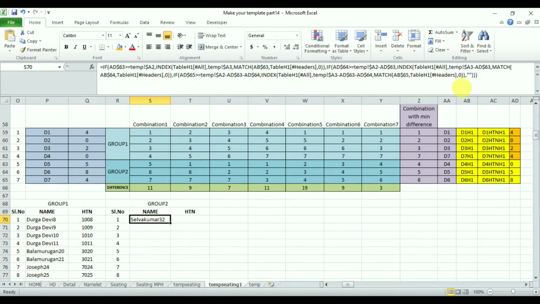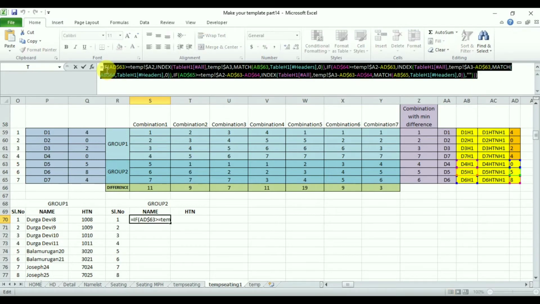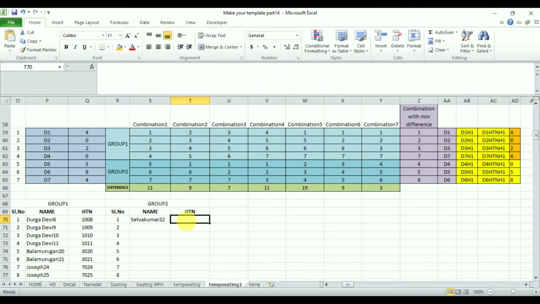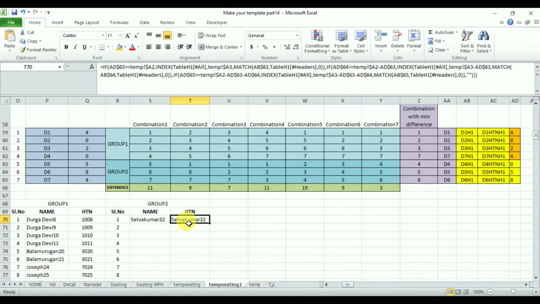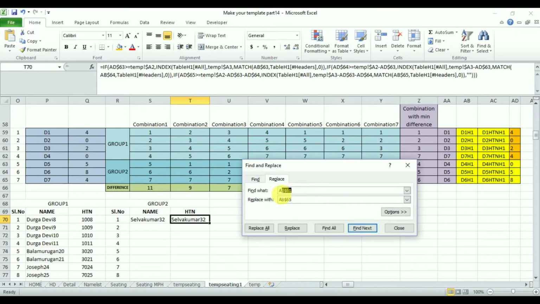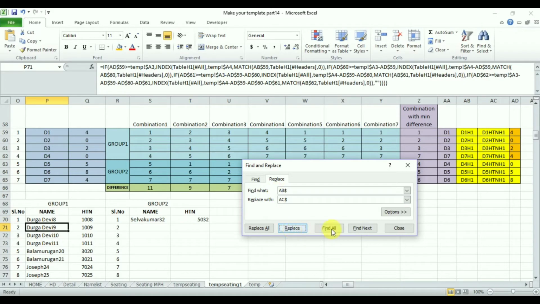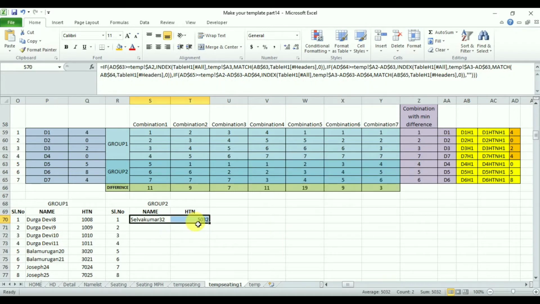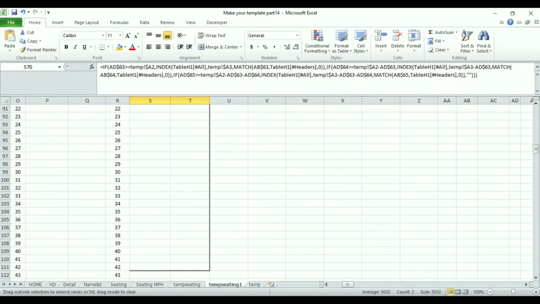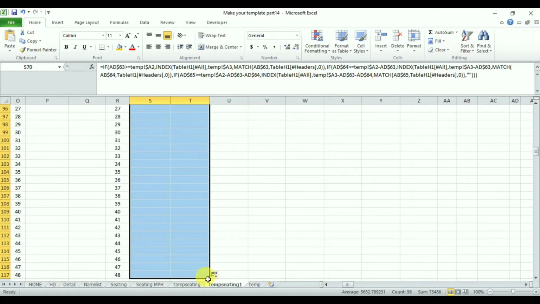The same way, let's do it for the hall ticket number. Copy the one which is for the name and paste it in the hall ticket number cell and replace AB with AC, that is AB dollar must be replaced with AC dollar. Now drag both the cells till 48 and you will get the names for the group 2.